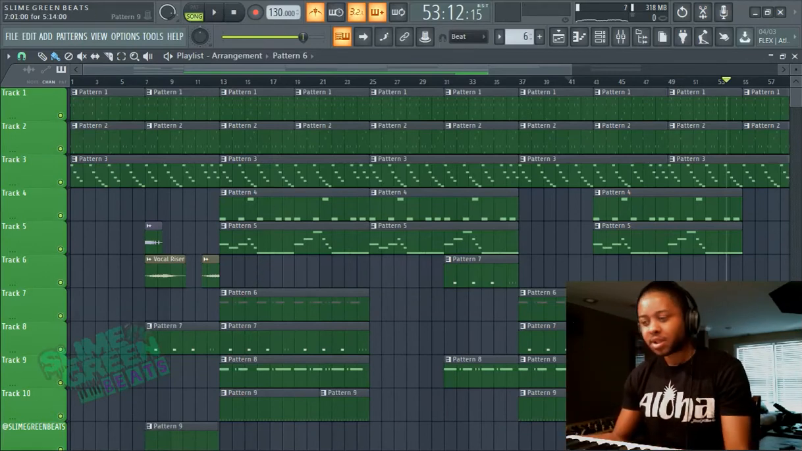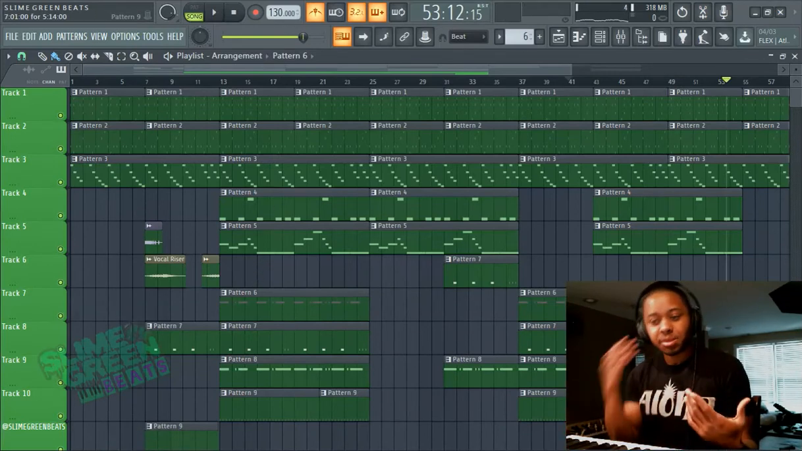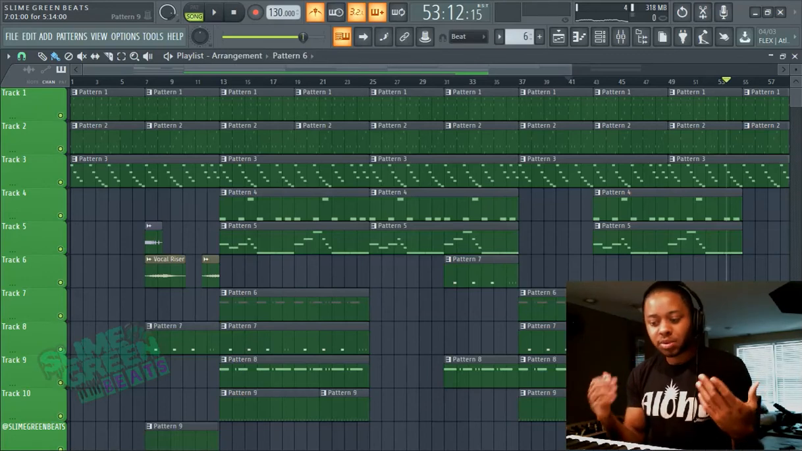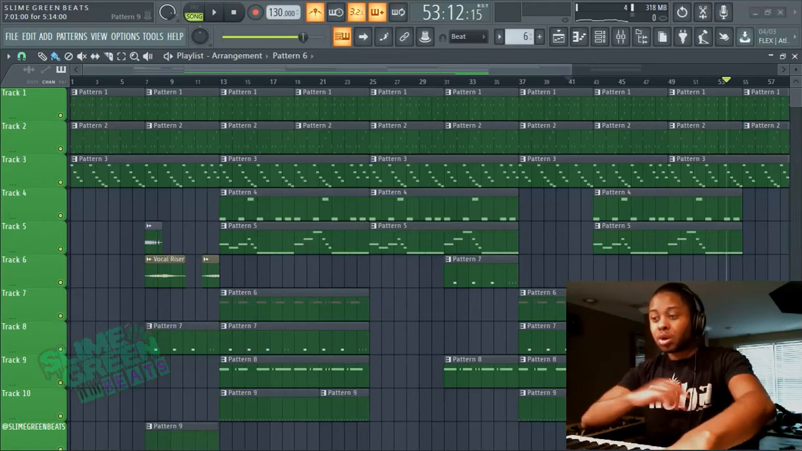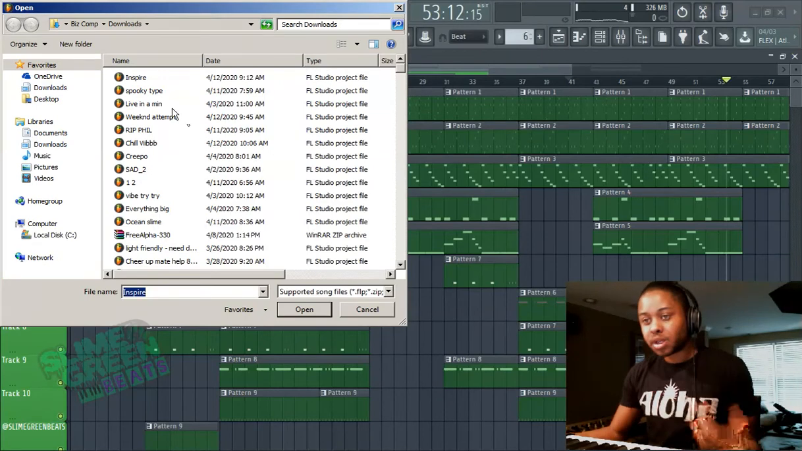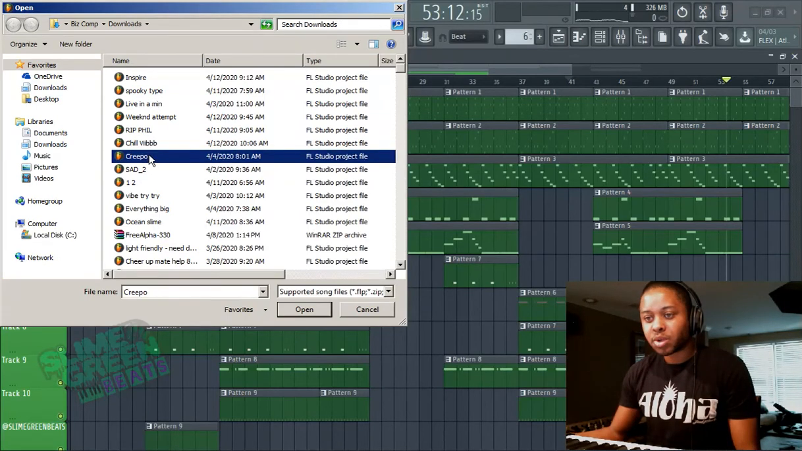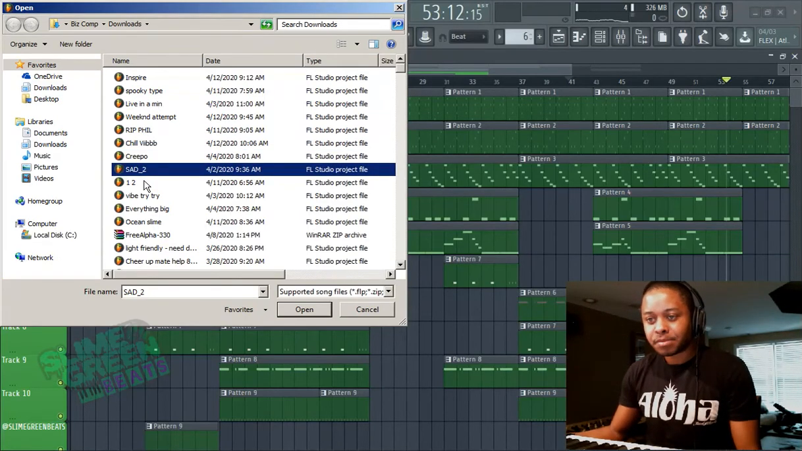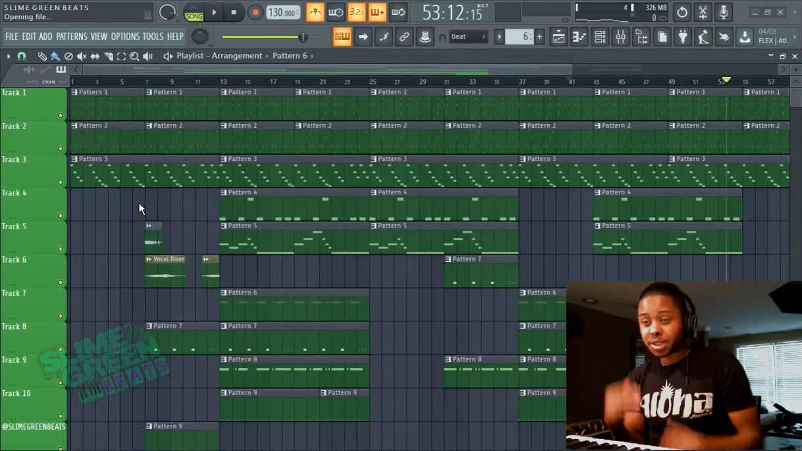Control S is also, like a lot of the controls are the same as if you use anything Windows. So Control O, what does that do? Control O will open another FLP. So we'll go to this other one. This one's a little bit simpler of a beat.